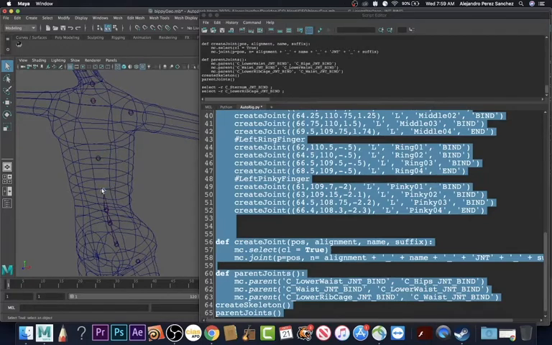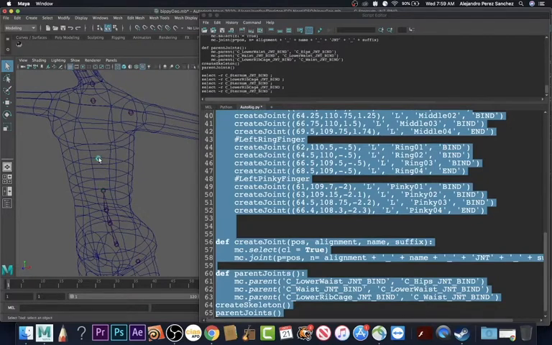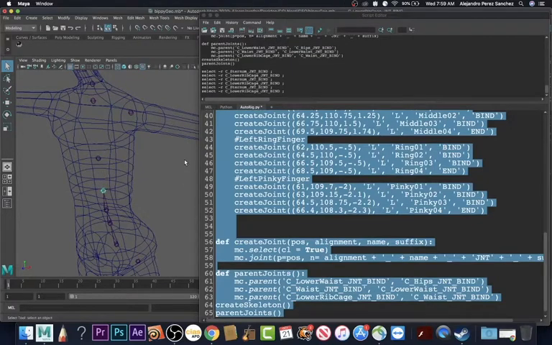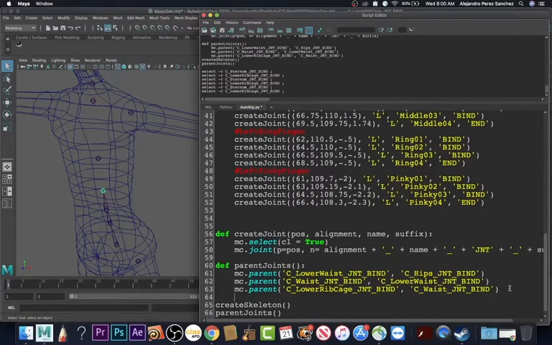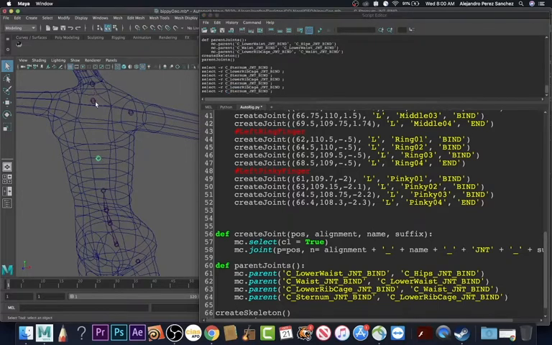Then here we want to parent the sternum to the lower rib cage. So let's copy this and paste it. So it's going to be the sternum first, which is the object you want to parent to, and then the parent is going to be at the end of that list. Then the upper chest is going to be parented to the sternum.